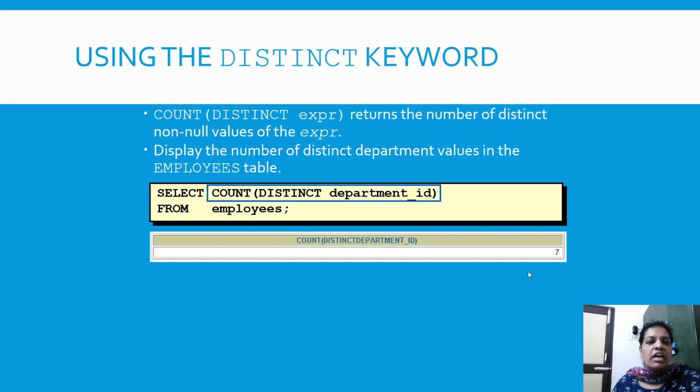Then count distinct expression. That means unique department IDs. See, it returns the number of distinct non-null values of the expression. Display the number of distinct department values in the employee table. Distinct department ID. Okay, how many IDs are there? 7. Some department ID will be 10, some department ID will be 20. So how many is it counting? Likewise, distinct values. Okay, 7.